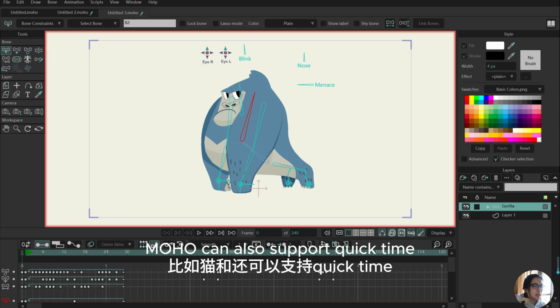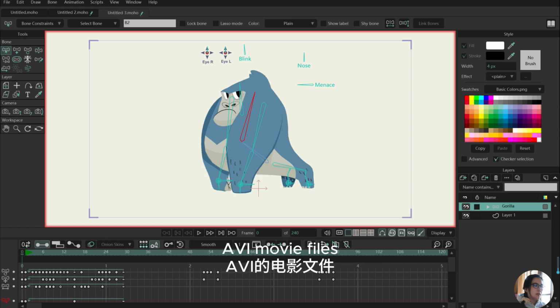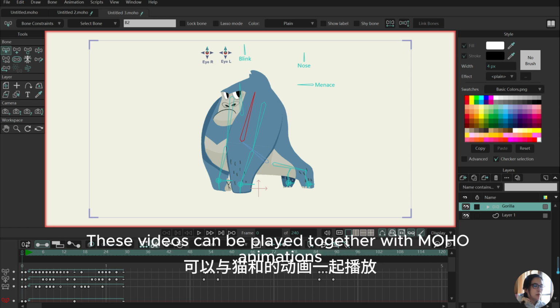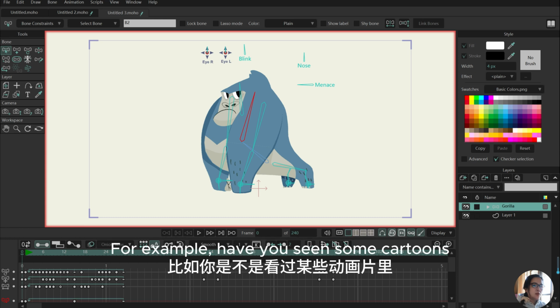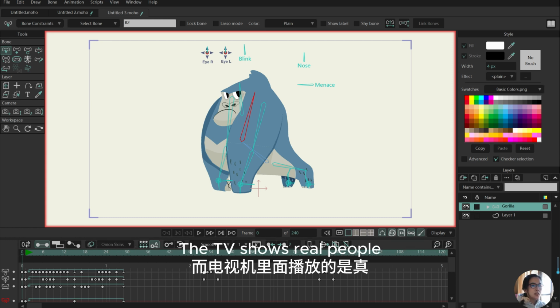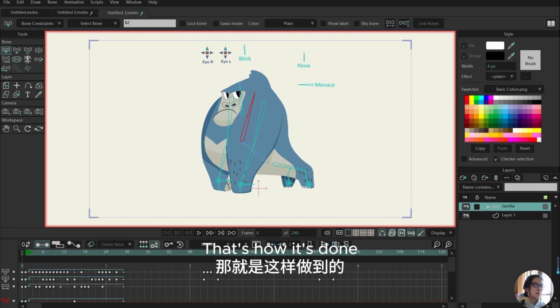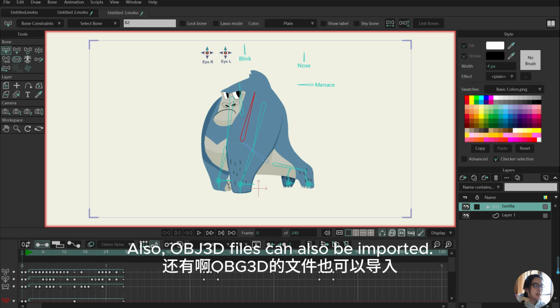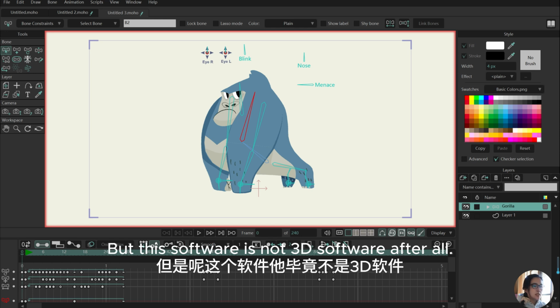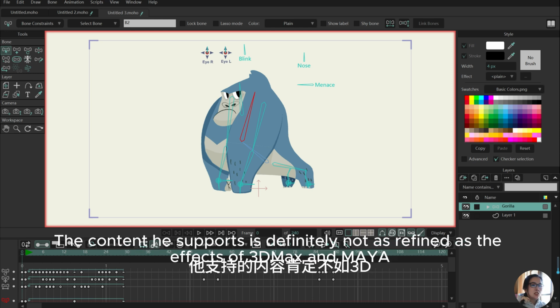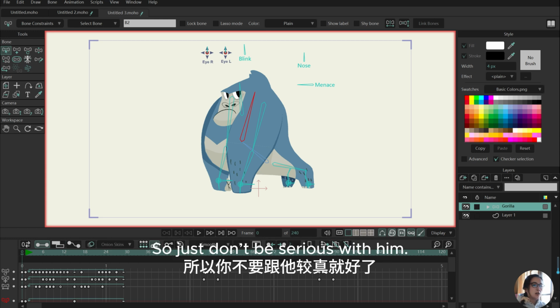Moho can also support QuickTime and AVI movie files. These videos can be played together with Moho animations. For example, have you seen some cartoons where a character is watching TV and the TV shows real people? That's how it's done. Also, OBJ 3D files can be imported. But this software is not 3D software after all. The content it supports is definitely not as refined as the effects of 3ds Max and Maya. So just don't be too serious with it.